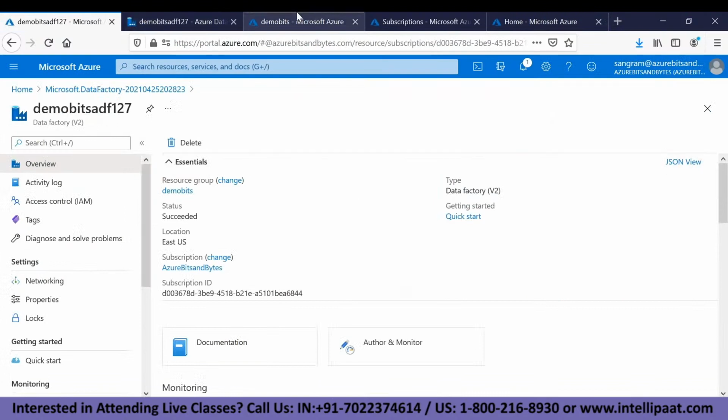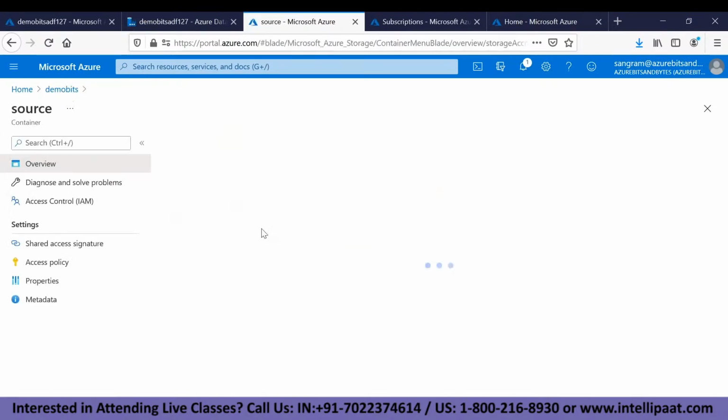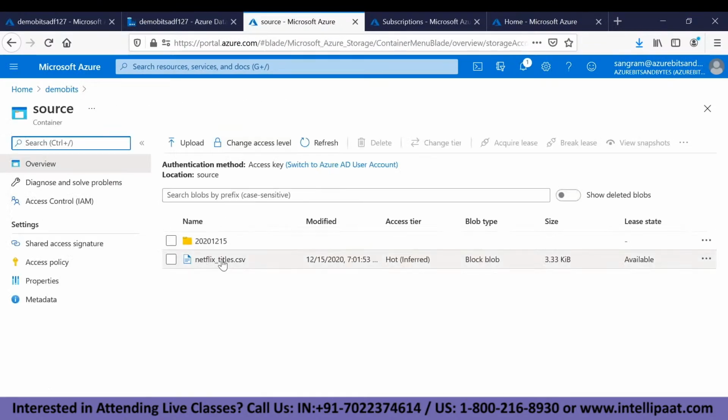So in this problem statement, I was trying to transfer a file from source to destination, right? This Netflix titles file from source to destination. What if I want to upload a different file using the same pipeline that I have created? So you have to understand a few more options there.